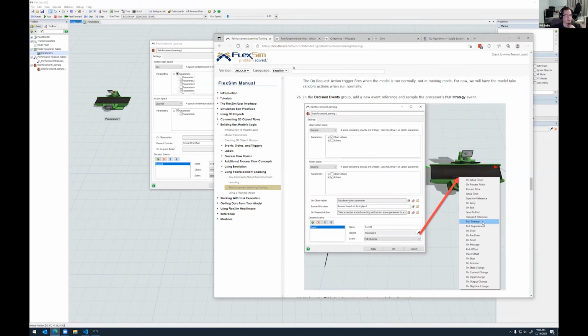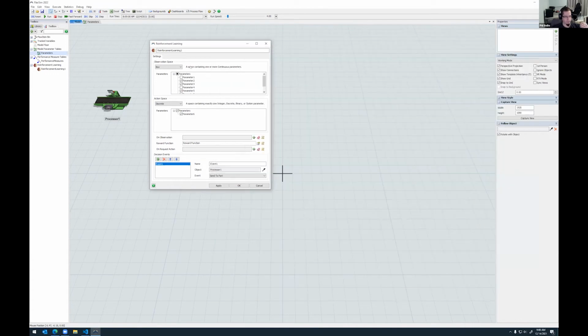So on observation trigger, normally you can just set your observation parameters willy-nilly while your model's running, right? Whatever your parameter is keeping track of the current state of the system, you can just set that parameter value. But there's a trigger that fires right before it takes an observation in case you want to set them explicitly. So you have this on observation trigger that will fire that lets you set your observation parameters whenever it is about to take an observation.